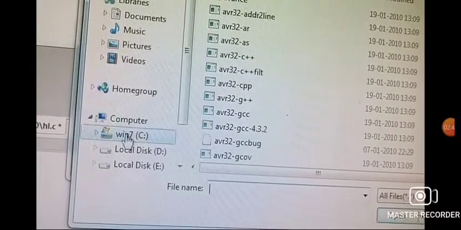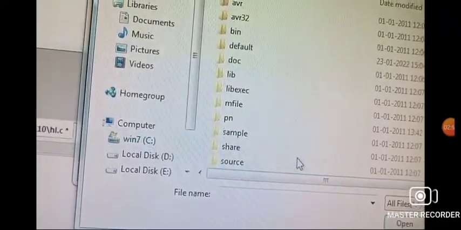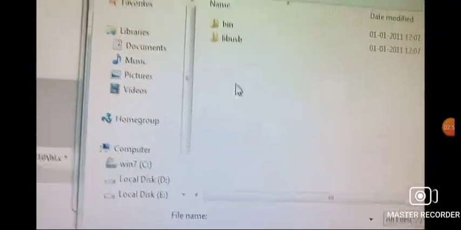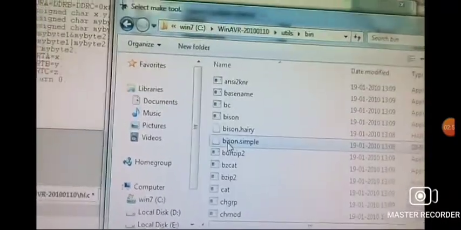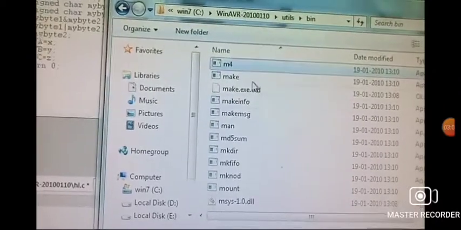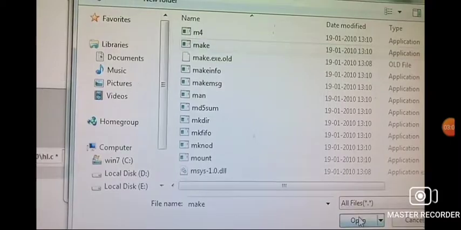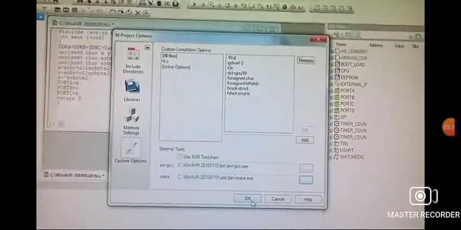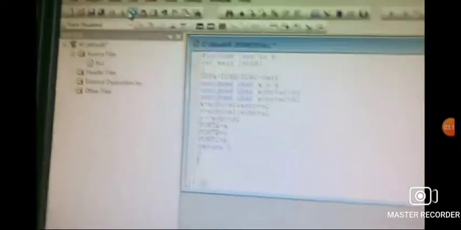Similarly, for the make file, click on WinAVR, then utils. Click on bin. Then click on make. After that, click on open. So in this way, the make.exe file is open. Finally, click on OK. Then once it opens, move to build.